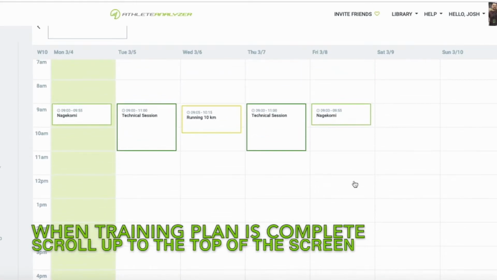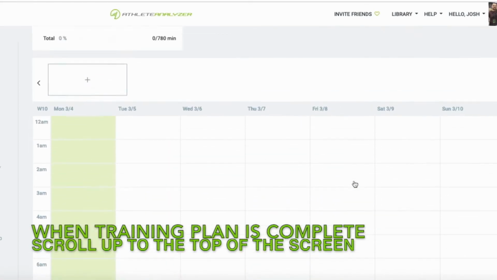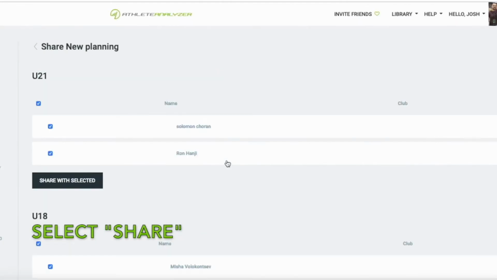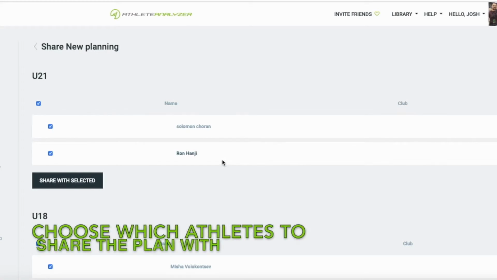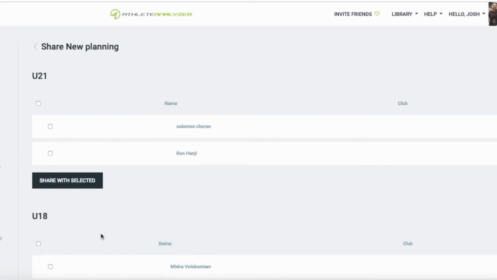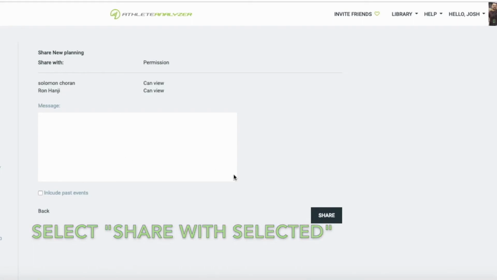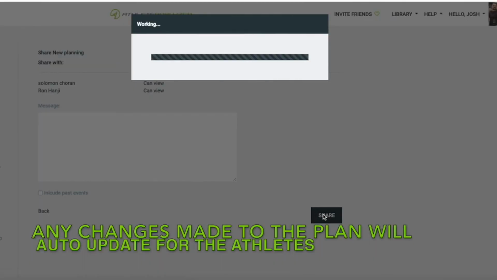When training plan is complete, scroll up to the top of the screen. Select Share. Choose which athletes to share the plan with. Select Share with selected. Any changes made to the plan will auto-update for the athletes.